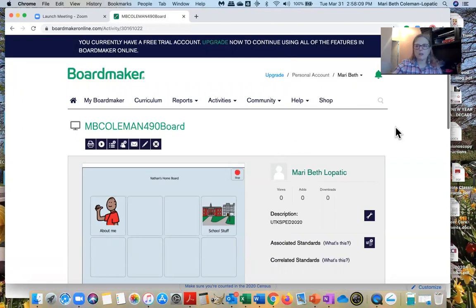So if you make a McDonald's board that a kid could use when he goes to McDonald's, that's your one food board. I know it's a restaurant board, but that's the one board that you can use that has food on it. I hope this has been helpful.